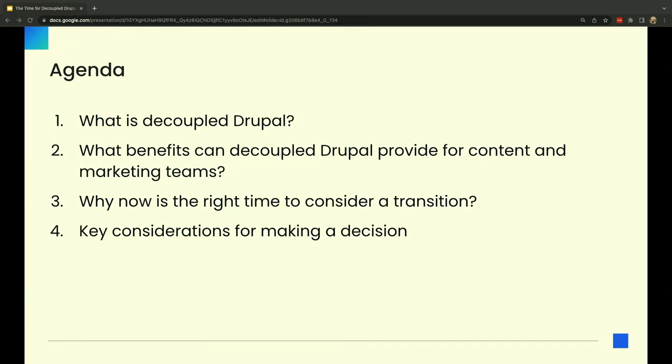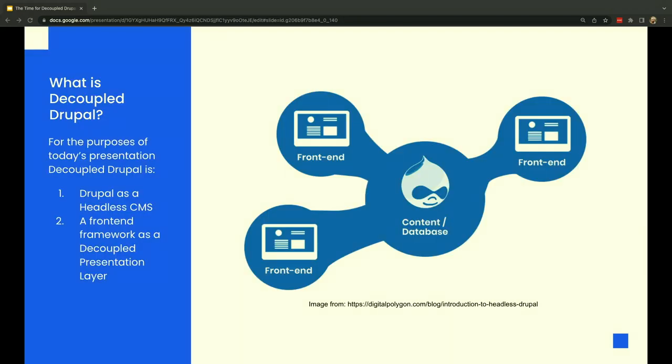What we're going to talk about today, first thing is, what is decoupled? Just setting some definitions, because decoupled and headless are buzzwords being thrown all over the place. What are the benefits that decoupled Drupal provides to content and marketing teams? Really focusing away from the actual coding of how these things play together, and talking about the benefits that decoupled can provide for your teams. Talk a little bit about why now is the right time, and then some key considerations if we're thinking about moving to decoupled.